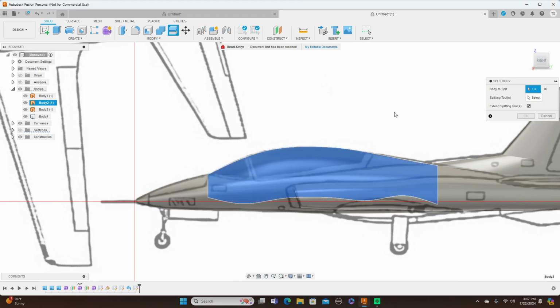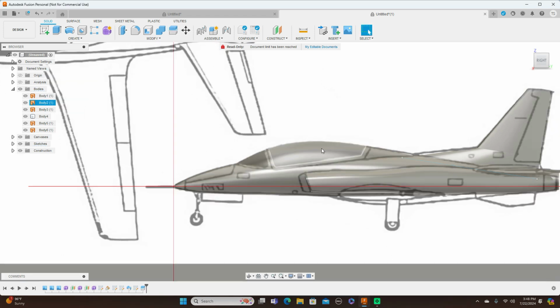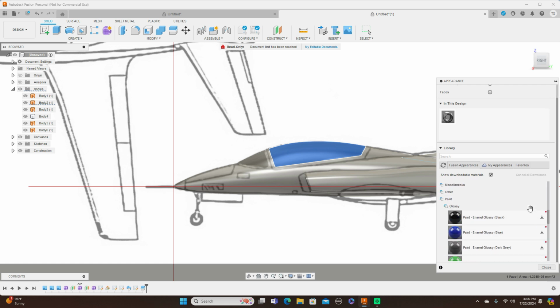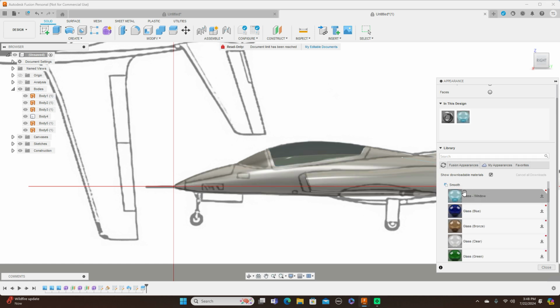Split body. This is the body of the split. The splitting tools. Turn the sketches back on. Is this and this. Click OK. Now right click on this, select appearance. And use this and this.